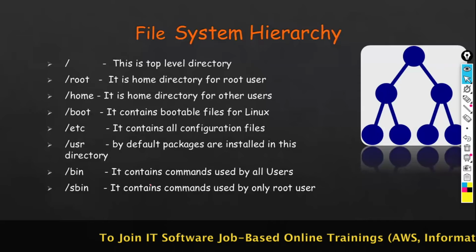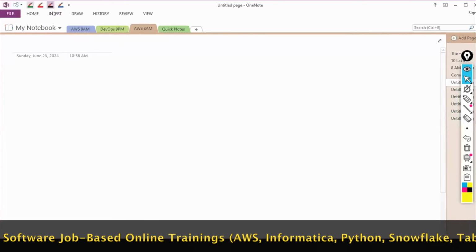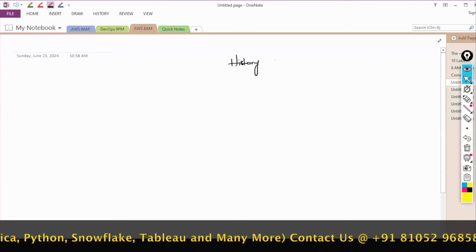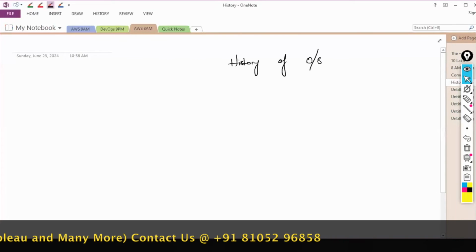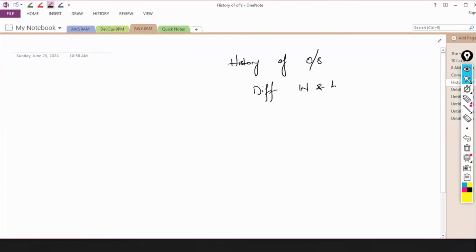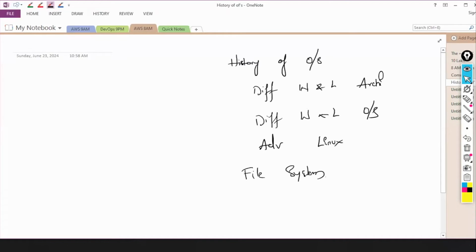So far, what we discussed: till now we have discussed the history of operating systems, the different types of operating systems and how they are classified, the differences between Windows and Linux architecture, differences between Windows and Linux operating systems, advantages of the Linux operating system, then the file system of the Linux operating system.